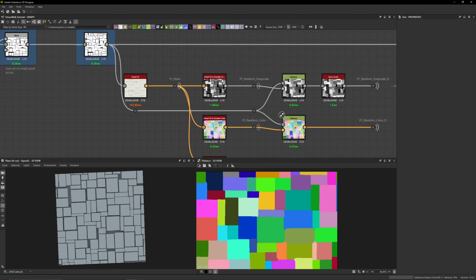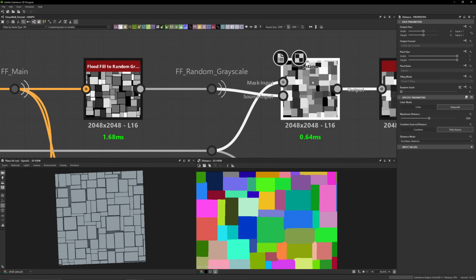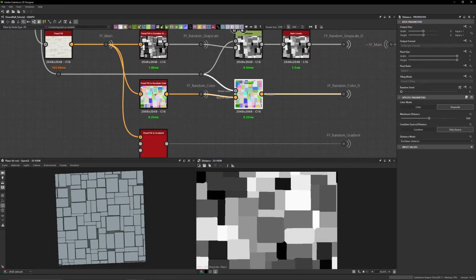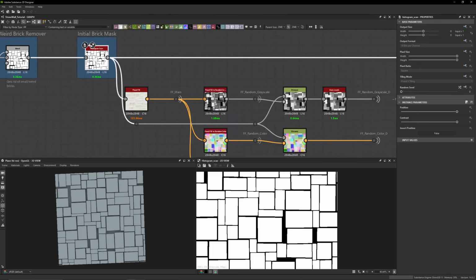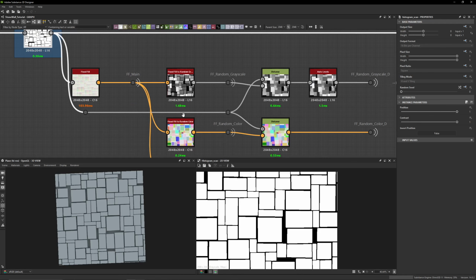Okay, so after the histogram scan here, we're also going to pull another connection down here. And that's going to come out here, and that's what's being used into the mask input for this distance. And it's going to be the same one used for this guy. So it's just our initial brick mask that is going to go into these two.